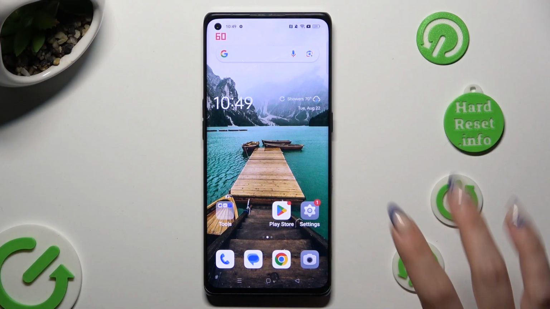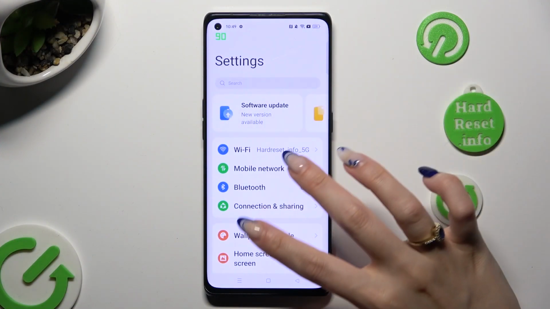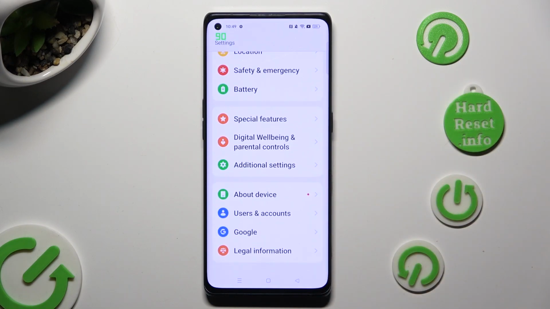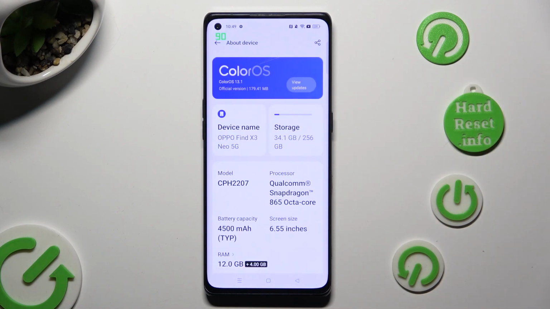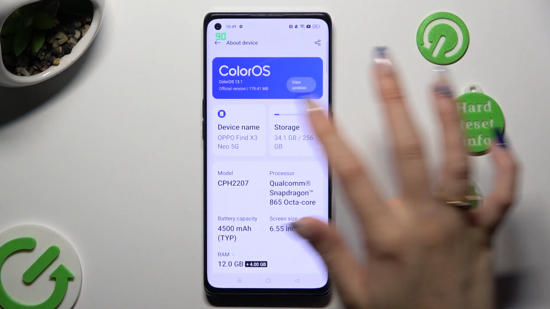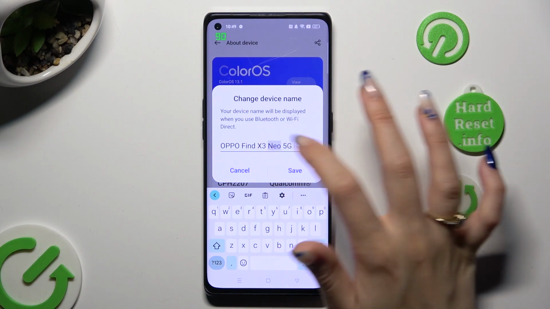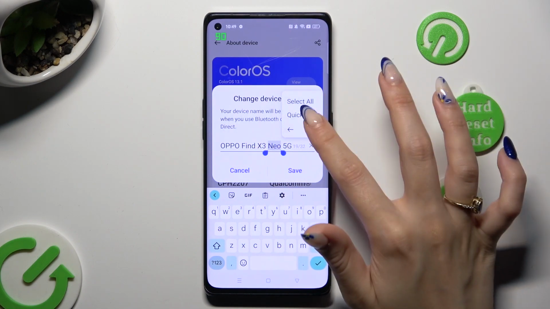Firstly, open Device Settings and scroll all the way down to access the About Device section. Now click on Device Name and type in whatever you wish to.